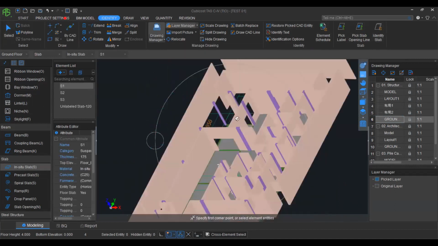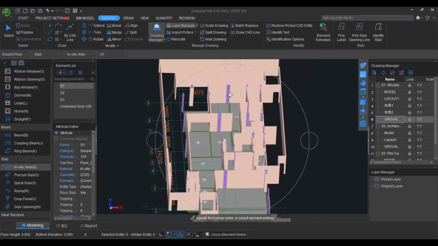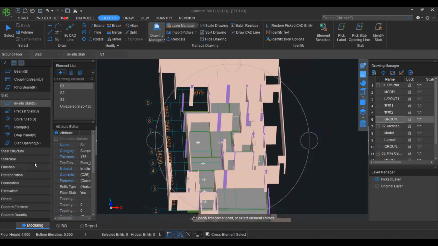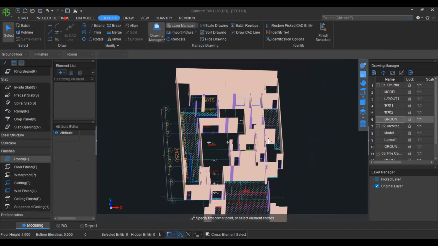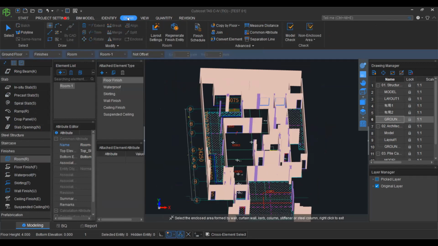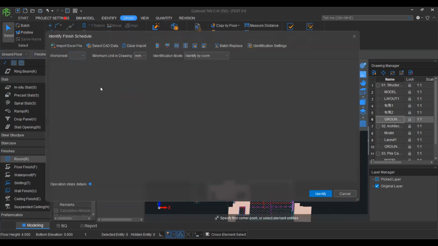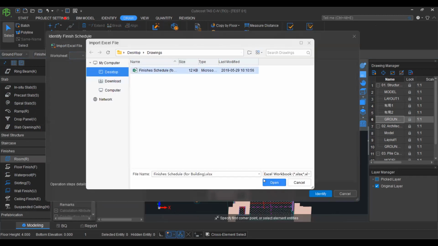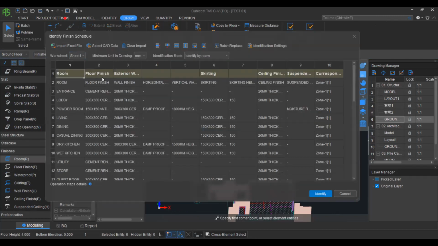Now I'm going to quantify finishes. It is very easy. You can go to finishes and click on room. Then you can click the plus sign and create a room. Now you can go to your door tab and click on finish schedule. Then you can click on import Excel file, click on finish schedule and click open. So this is your finishing schedule.